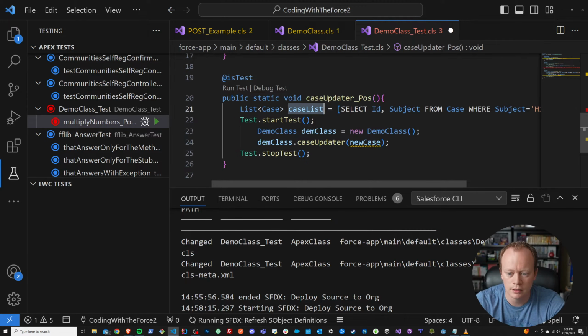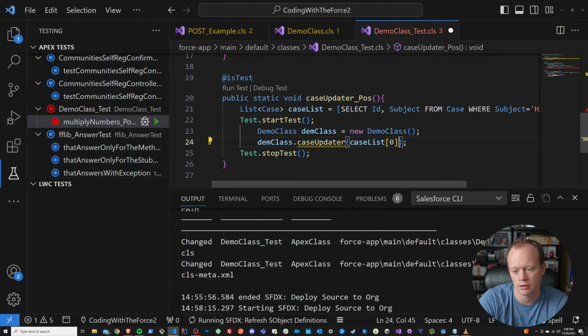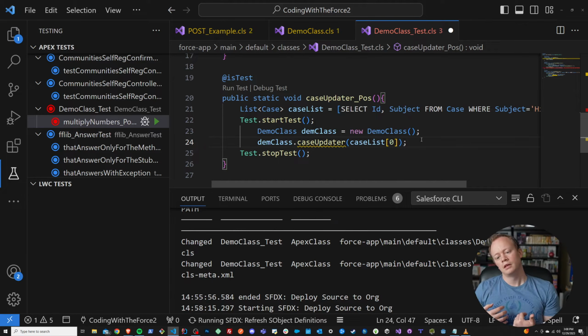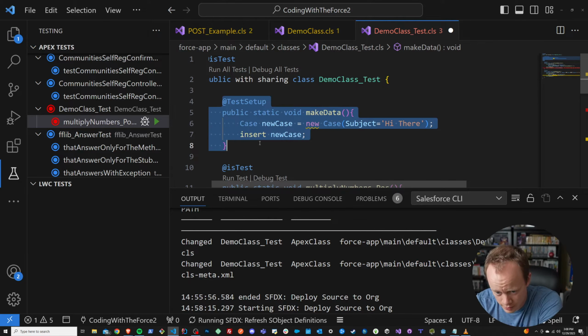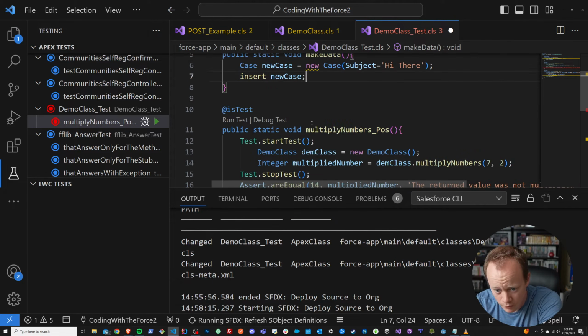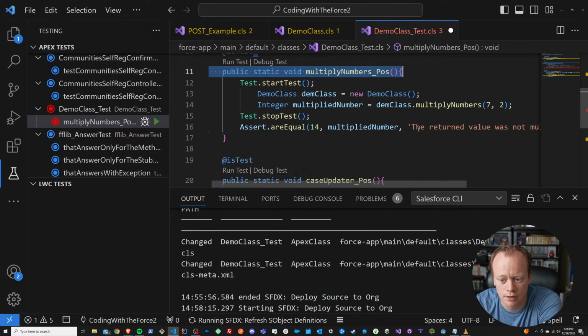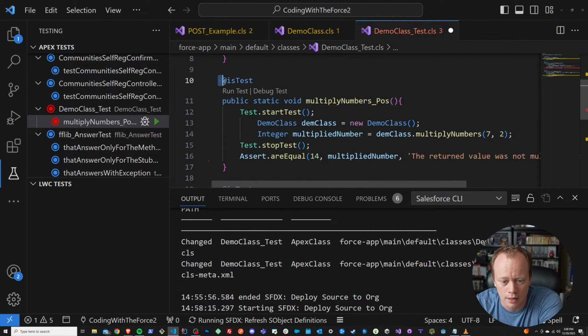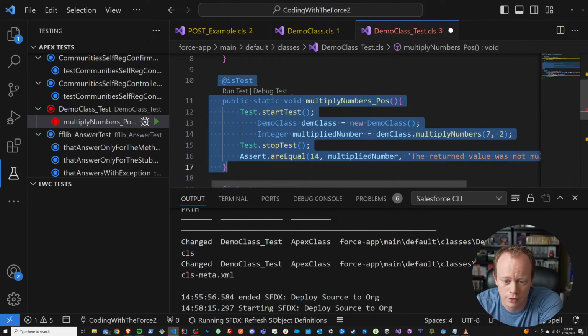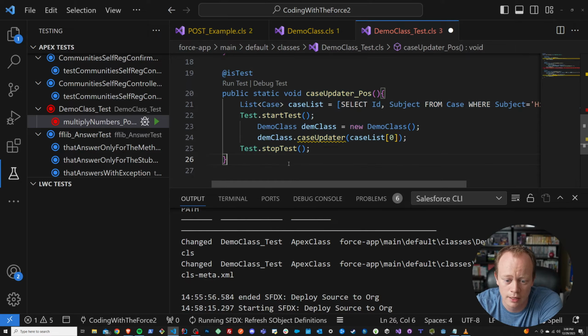And then I'd have to take my case list and say caseList[0], right? So that's the difference in what you'd have to do. You'd create your data up here in makeData, and it would make that case before multiplyNumberPosition, before that test started. Then it would delete it, essentially, after it finished executing, and then it would create the case again for this one, and then delete it after it's done executing, and so on.